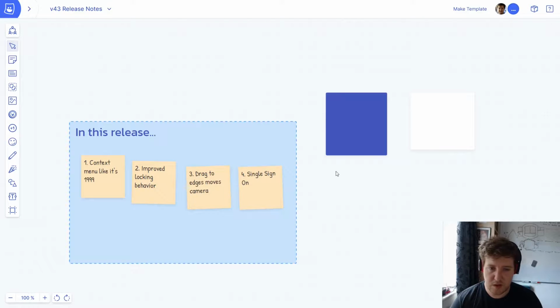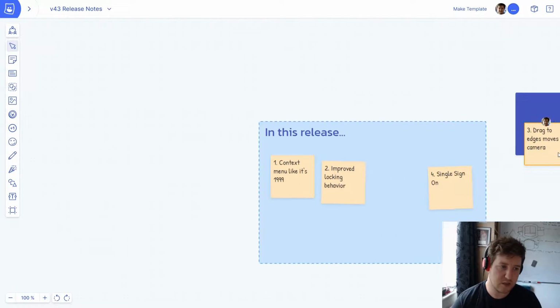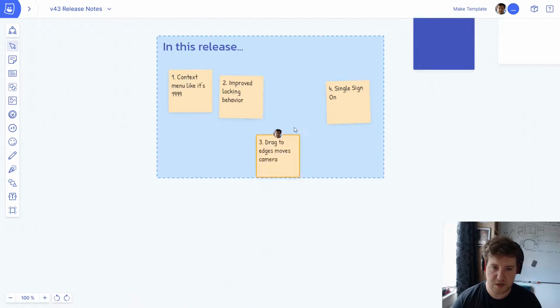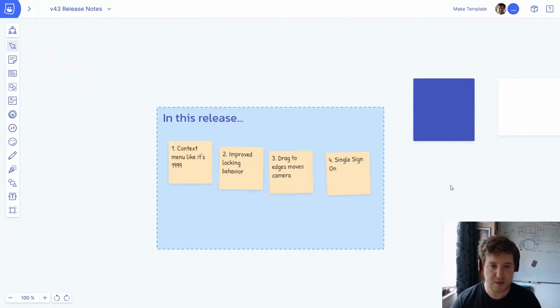Right, item 3. So we've also added a usability improvement, that is when you click on an object and drag it and move it to the edge of the screen, the camera pans in the direction that you've moved it in. It should hopefully make moving around objects that are too big for the screen a little bit easier.